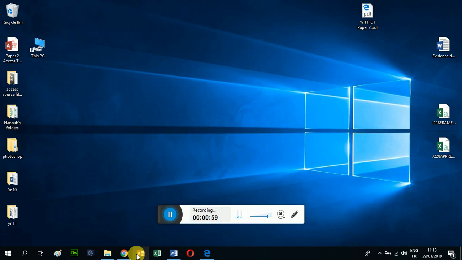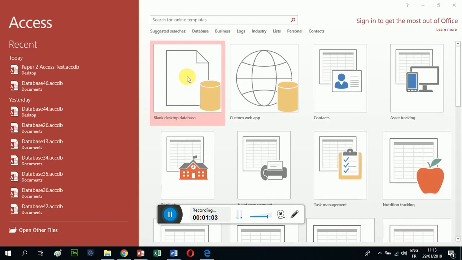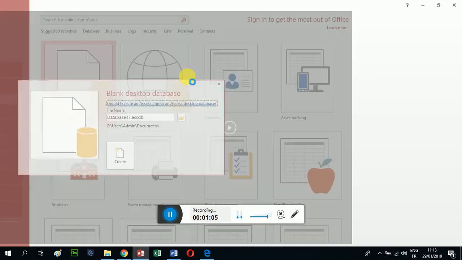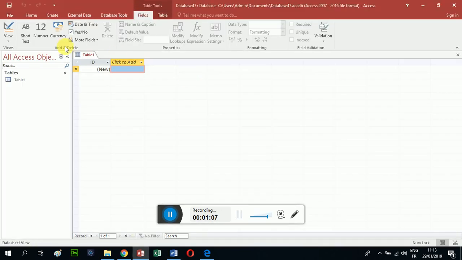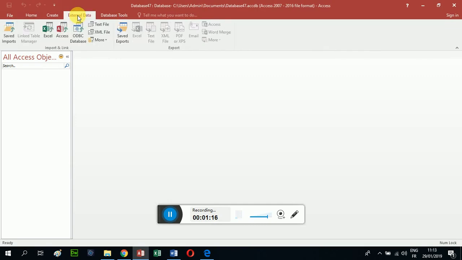So first thing I'm going to do is open up Access Database. Now I'm going to select a blank desktop database, okay. That table there I do not need, so I'm just going to close it and it'll get rid of it. All right, now I want to import external data, okay.